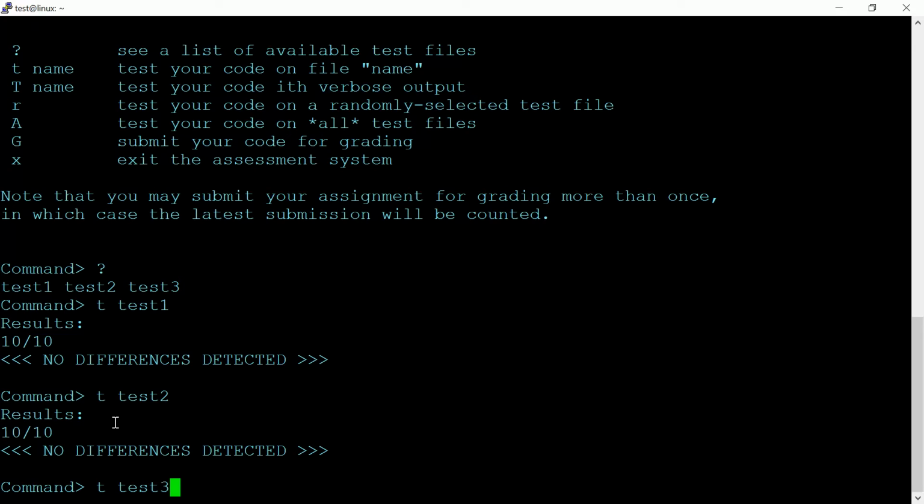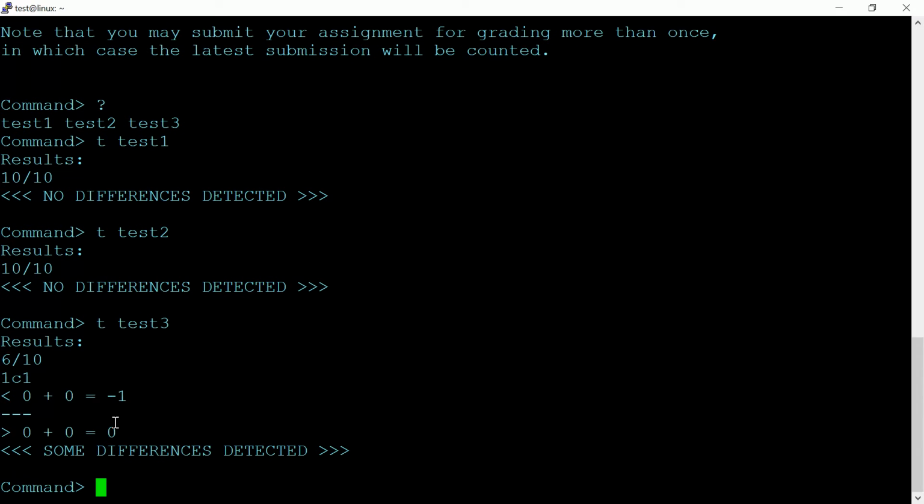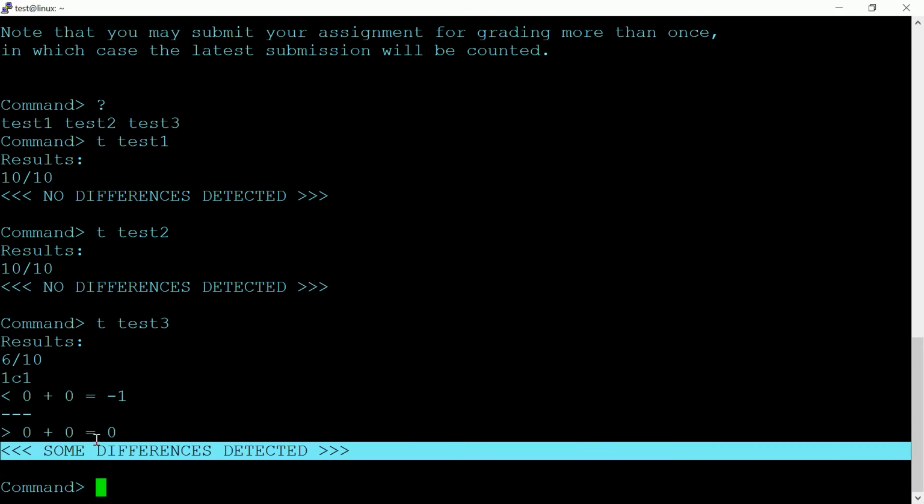So test 3. And something went wrong here. My grade was only 6 out of 10. I got 60% on this test. And it tells me some differences were detected.